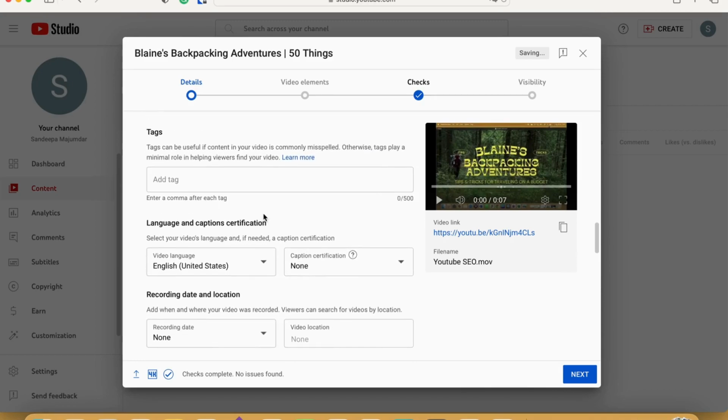The next most important thing that you need to include in this section is video tags. Now there are a couple of ways that you can find tags for your videos. I have included those ways in this video out here. Remember that tags are very important, again, for SEO optimization. So make sure that you add at least 15 to 20 tags that are related to your video in this section.